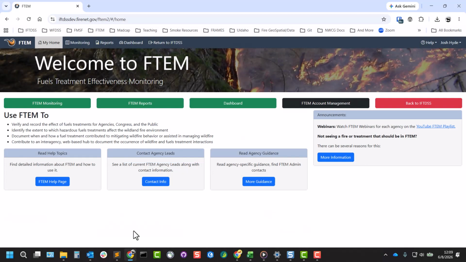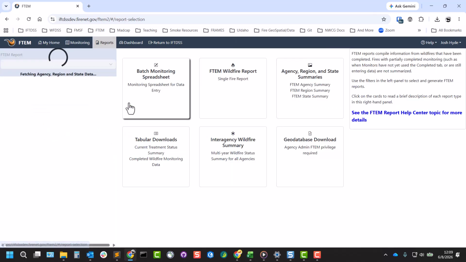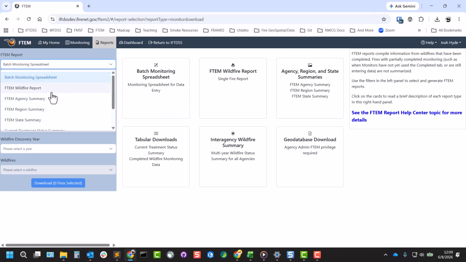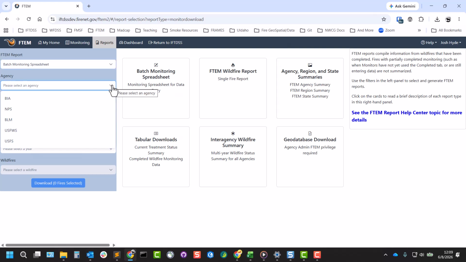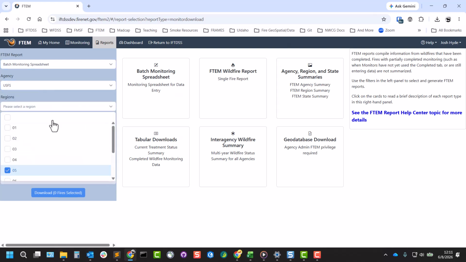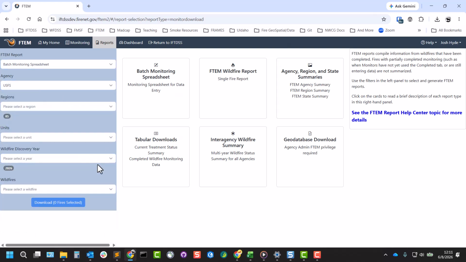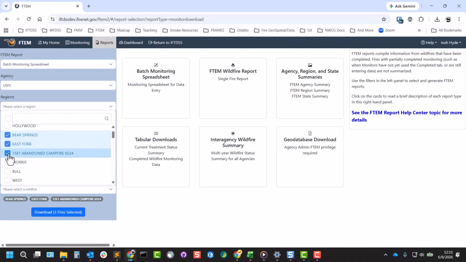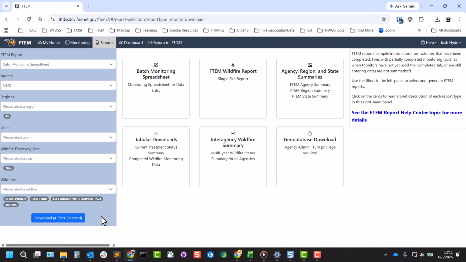Our second method of using filters from the reporting part of FTEM is best if no treatments need to be added. For this method of obtaining a batch monitoring spreadsheet, select the Batch Monitoring Spreadsheet report type, and then narrow your results further by agency, region, unit, etc. This will provide a list of fires. Pick and choose the fires from that list as needed.